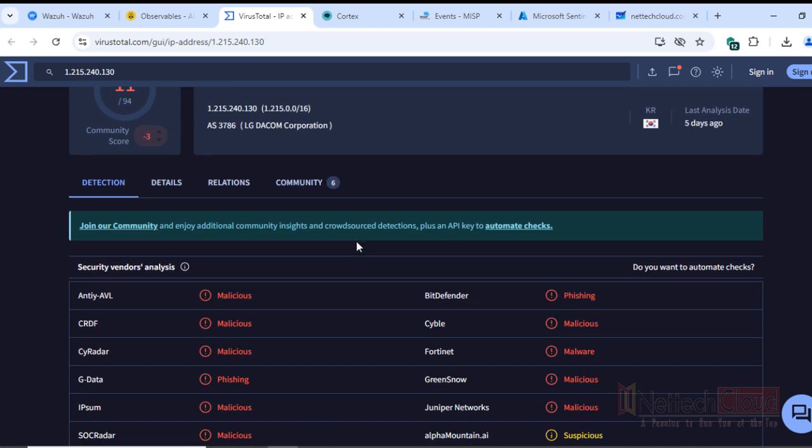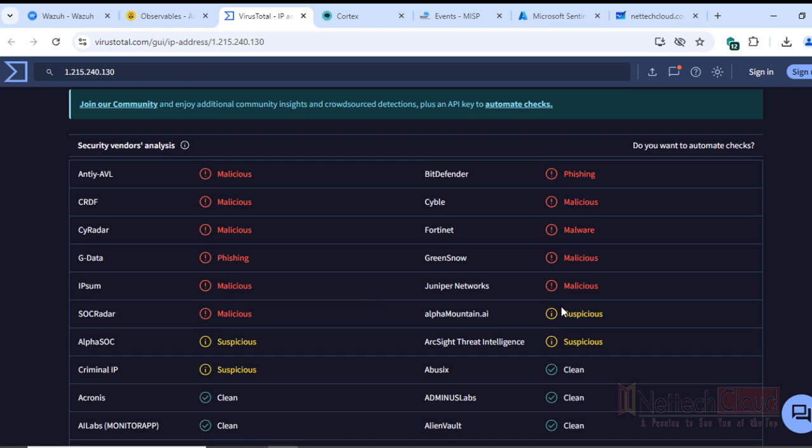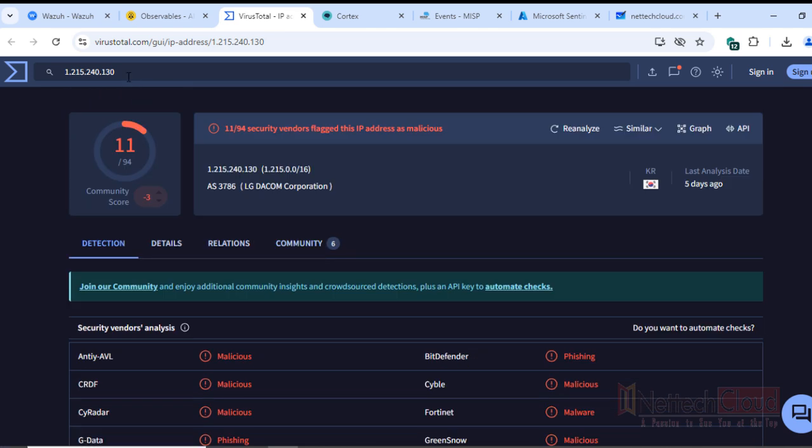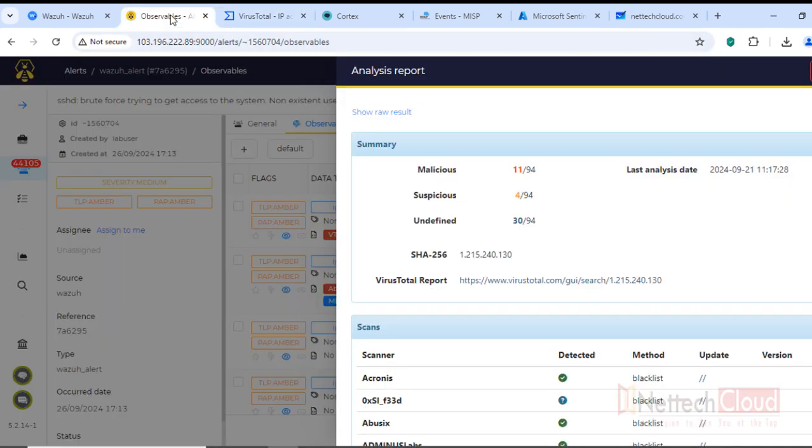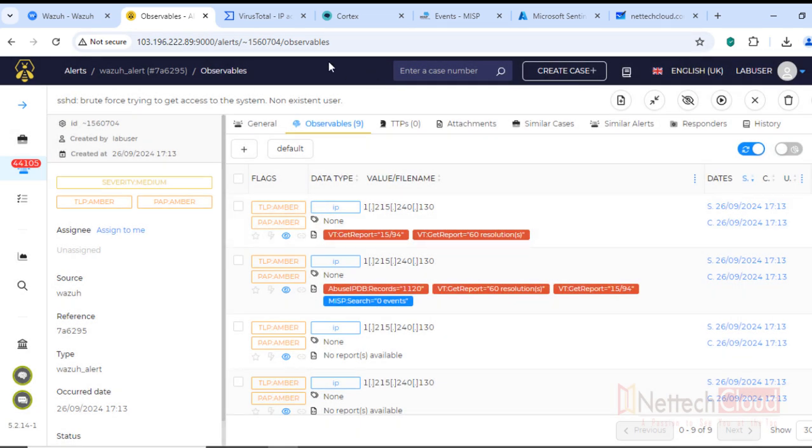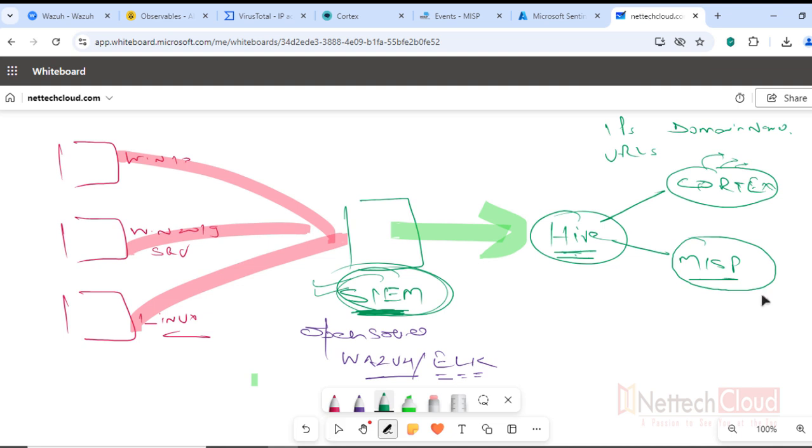You can see here Bitdefender flags it as suspicious, a malicious IP, and the IP is 1.215.240.130. So TheHive is already integrated with VirusTotal. I hope you understand how it's all happening.